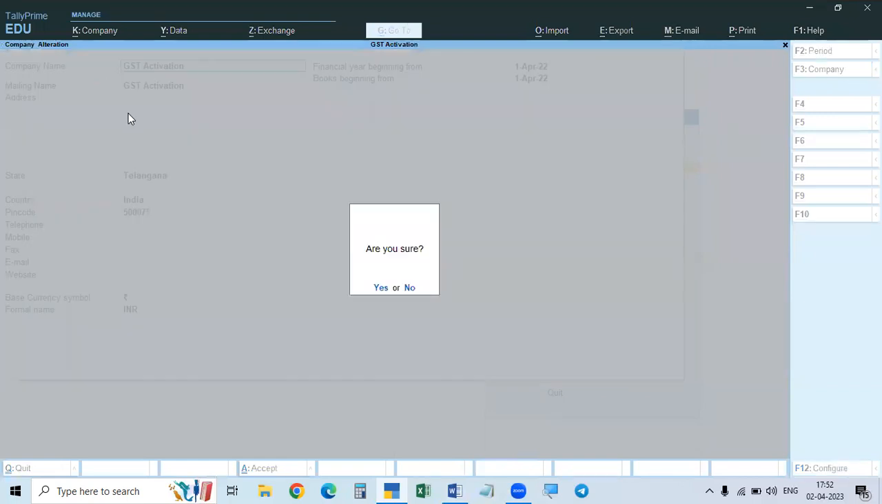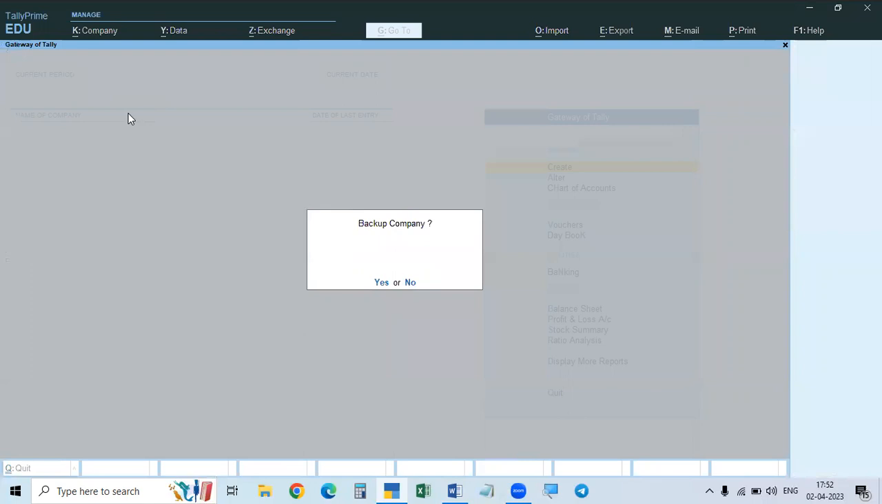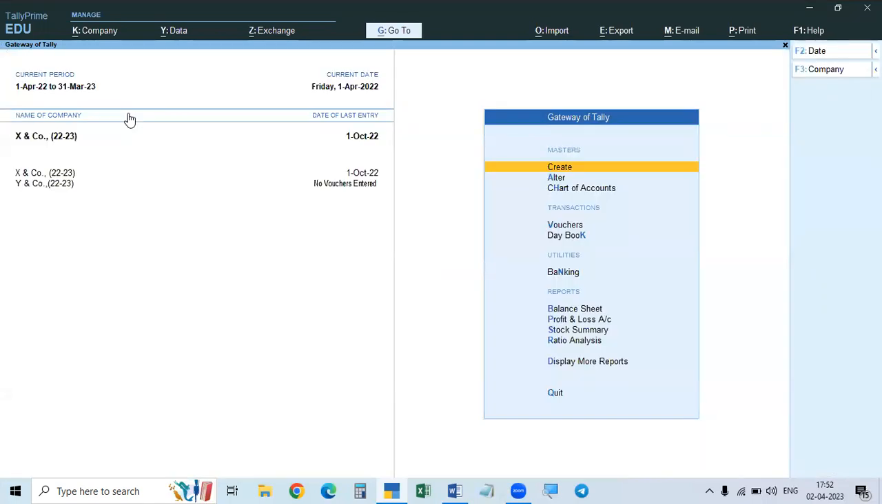Yeah. First of all, how to create the company, and at the time of creating the company, how to enable the GST feature, as well as in the case of an existing company, which is already created and already working. When the company is already existing, how to enable and activate the GST.